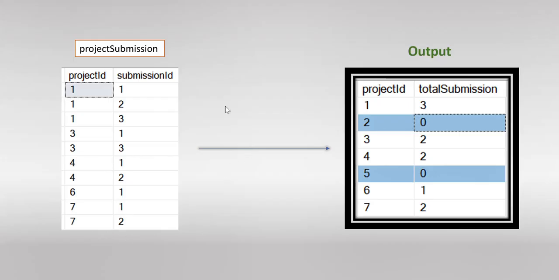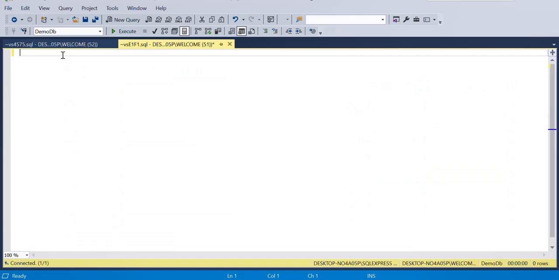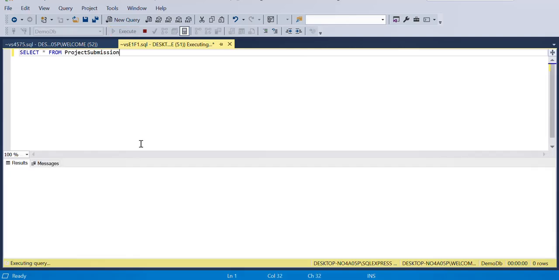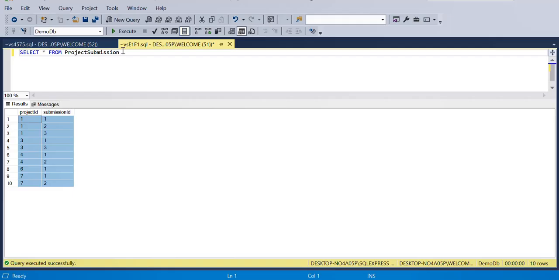To make this query dynamic, we will use a recursive CTE. So how can we implement this logic? Let us discuss that part. I'll provide the respective DDL and DML script in the description box, so in case you need it, you can take it from there. Now let me select that table first. This is the same input data.